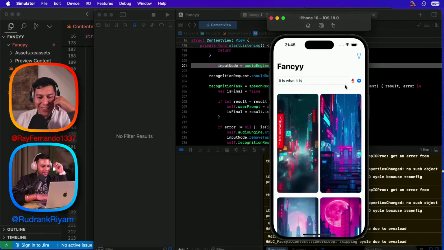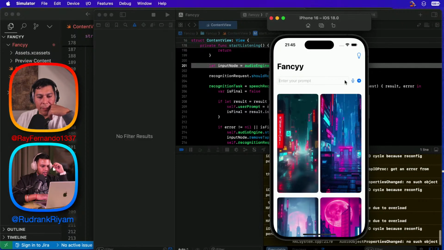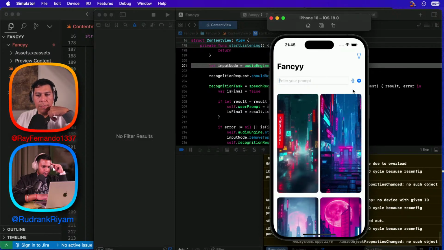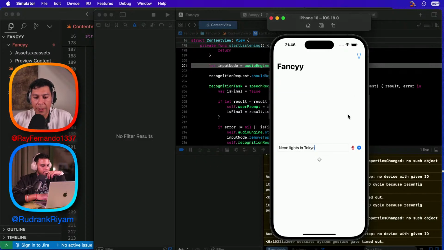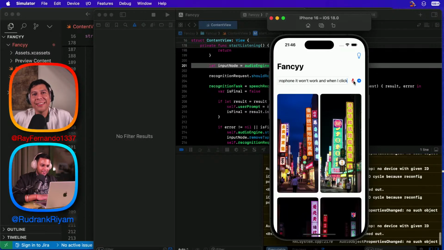And so, does it send the prompt for it? Let's see. Neon lights in Tokyo. Let's go. Yo, so it did work. But the problem is that unless I stop the microphone, it won't work. And when I click on the microphone, it would just remove all the prompt.